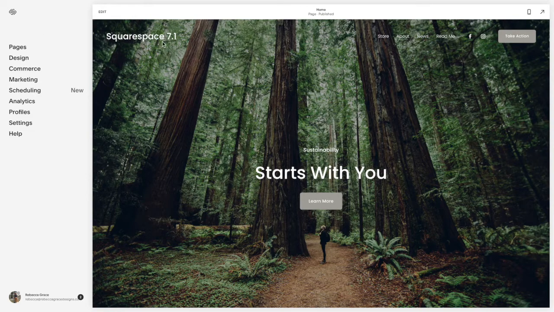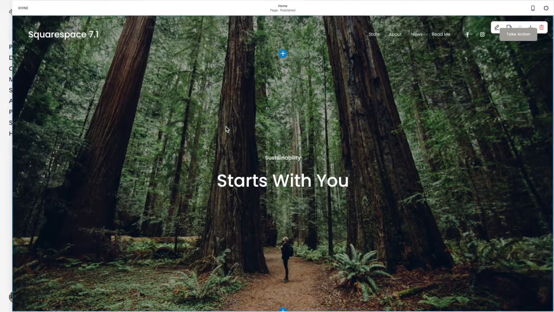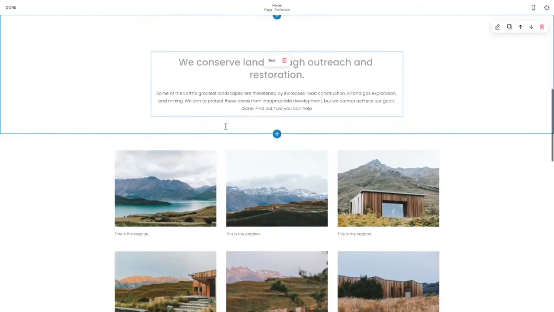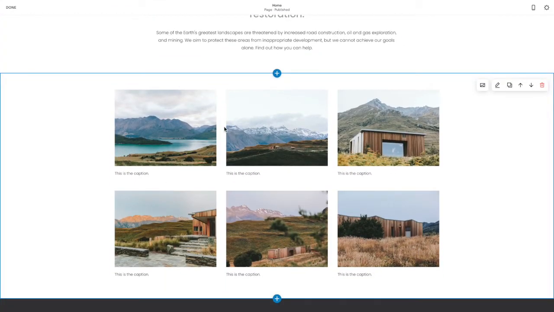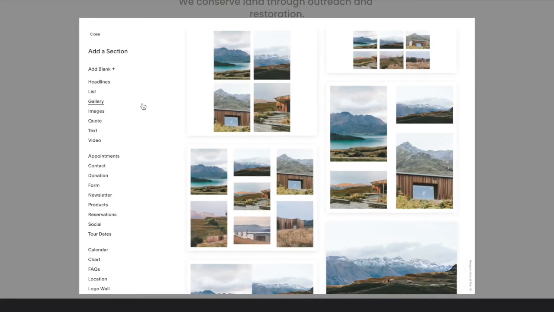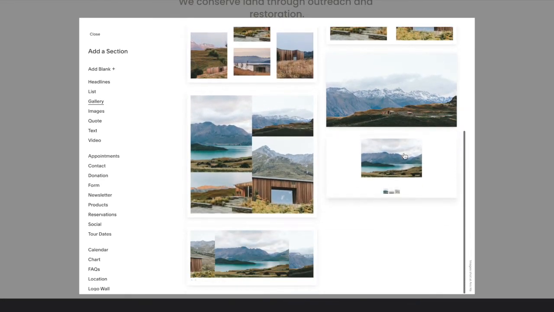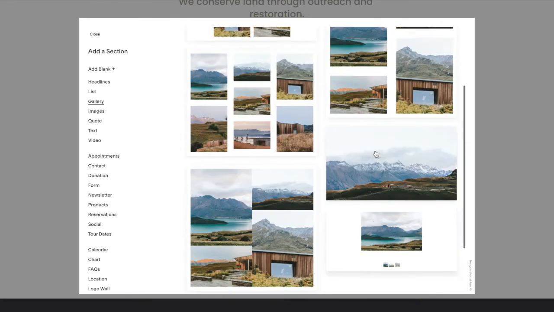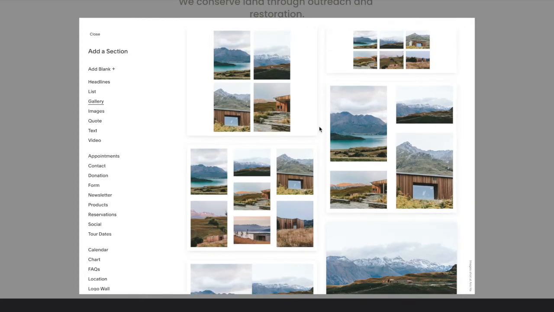For example, on this page, I'm going to click Edit and scroll down, and you'll see I have a gallery section right here. To add that, I clicked the plus icon, selected gallery, and then chose one of the grid options that are listed. You'll notice that these are slideshow options. We want one of the grid options.